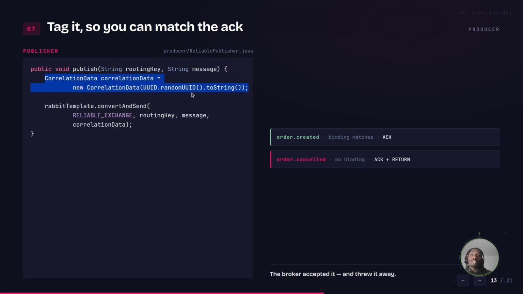So you need correlation data. This is just going to be a random UID; every event gets a random UID. Then there's the exchange, the routing key, the specific message, and then the routing. So if order.created binds and matches, everything is okay, fantastic.